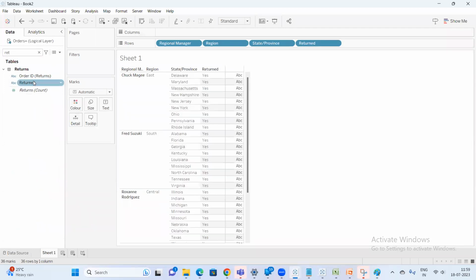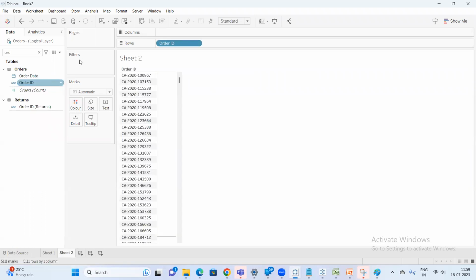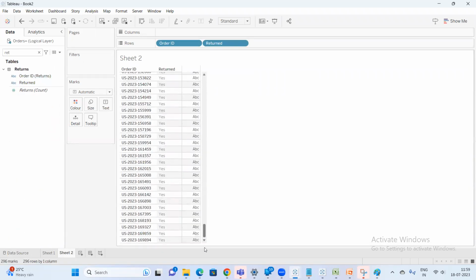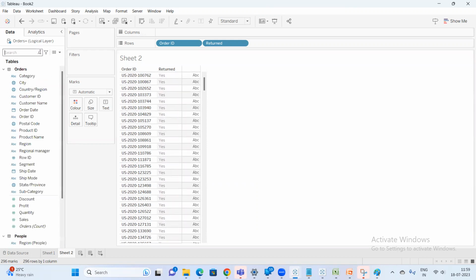So you can get whether the order is returned or not. So order ID and return. So these many orders are returned basically. So that is the information you can get.